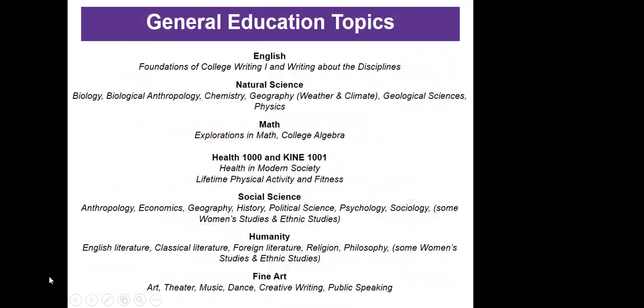So these are the gen ed topics that we kind of alluded to a while ago. Everyone must have at least 2 English composition courses. You must have at least 2 natural sciences, and we've got the courses listed here. So you have a variety of classes to choose from. So we really encourage you to talk with your advisor and choose things that interest you and also that go along well with your major.